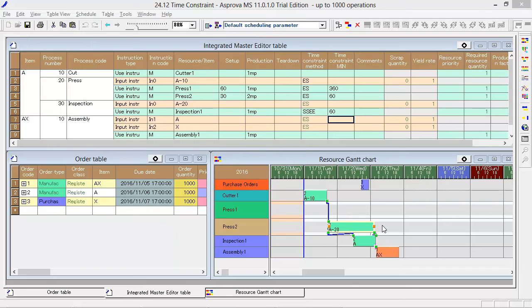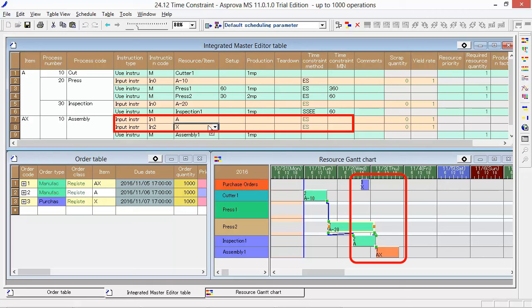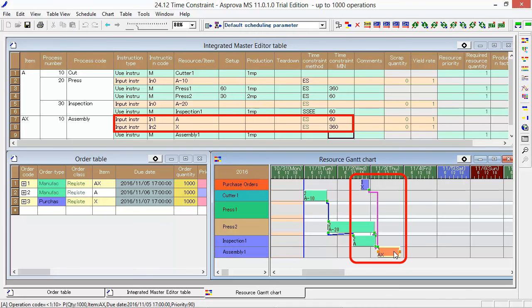Next, let me explain how to register different times between operations for each item. In this case, let's register the time constraint method and time constraint min for input instruction. By setting it like this, taking the end time of the previous process for each item and time constraints into consideration, we can calculate the operation's start time or end time in the case of a backward operation and generate the schedule.